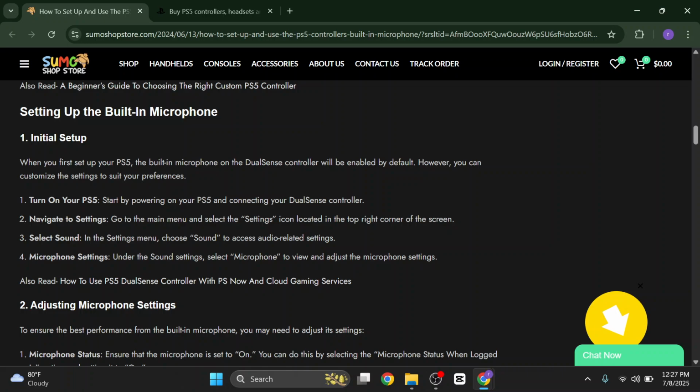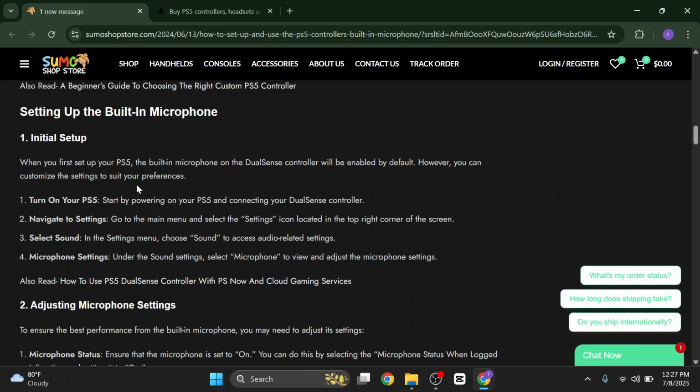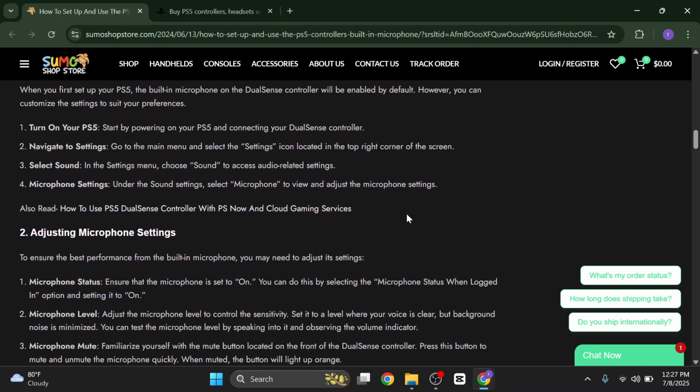However, you can customize the setting to suit your preferences. Turn on your PS5, navigate to Settings and select Sound and microphone settings. Under the sound settings, select Microphone to view and adjust the microphone settings.